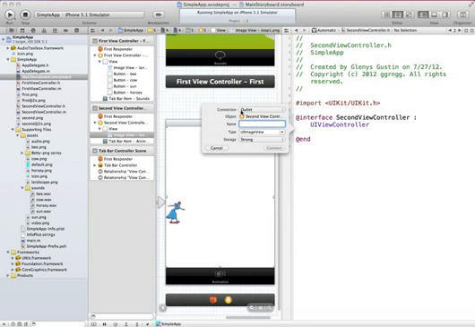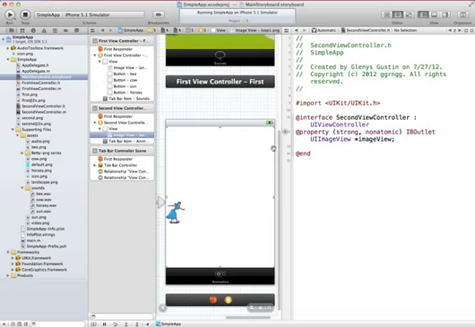And this connection type is going to be an outlet. And I'm just going to give this a name, and I'm just going to call it image view, and I'll click connect. So now when we refer to this image view, we'll be able to use image view to refer to it and tell it what we want it to do.